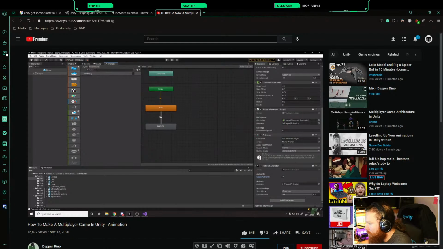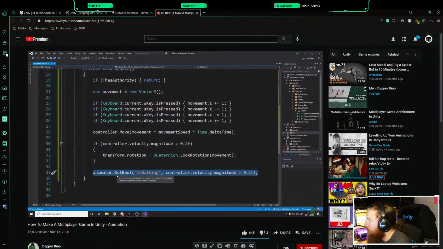Also, on the animator, we have different parameter types: float, int, bool, and trigger. For the first three, it'll work with what we just did. You can just say SetBool, SetFloat, SetInteger. But for the trigger, you can't just say animator.SetTrigger. You have to use the Network Animator. Notice that otherwise, it doesn't sync it to the other client.